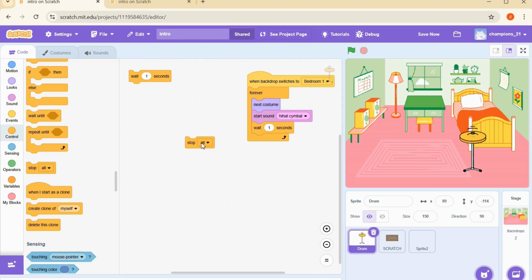Stop all, it has three options: all, this script, and other scripts in sprite. If you choose all, that means all the sprites we have in this project will be stopped. This script: only that drum is going to be stopped. Other scripts in sprite: except this drum, everything is going to be stopped.